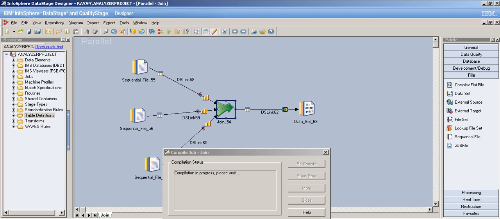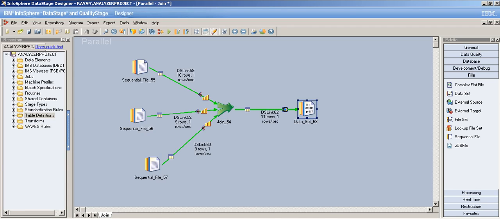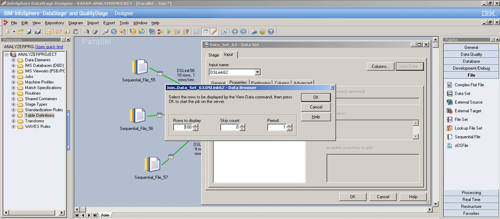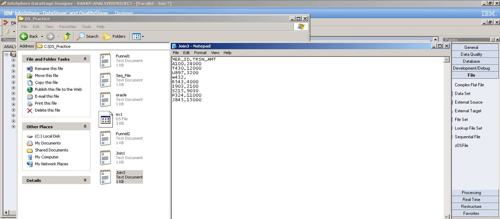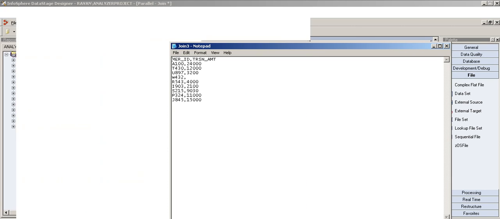See, I was wrong. I completely forgot about the duplicates. I said we were going to have only 9 rows, but we have 11 records. Do you remember I said R453? That is a duplicate. We have two more duplicates along with the original record, right? So let me show you the data and the join too, so it's easier for us to compare how the data looks.